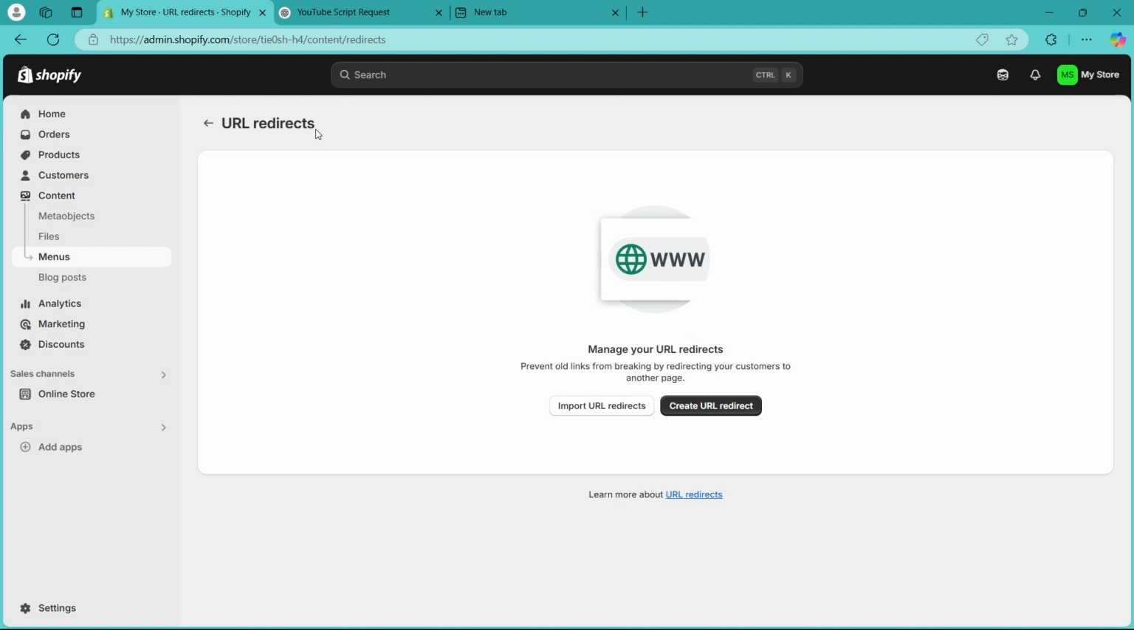Now, the fourth way to fix this problem is restoring missing pages. So if you mistakenly deleted a product or page, consider recreating it with a similar URL. Update all references to the new page.